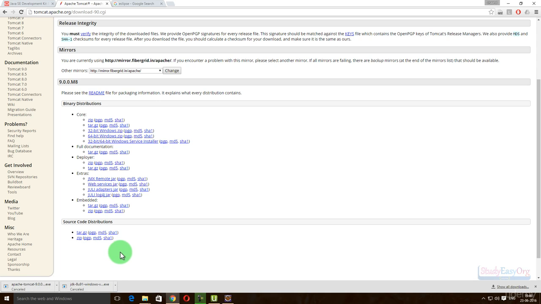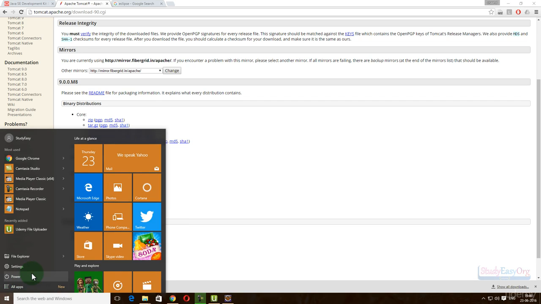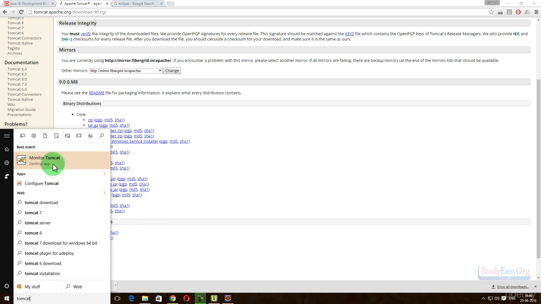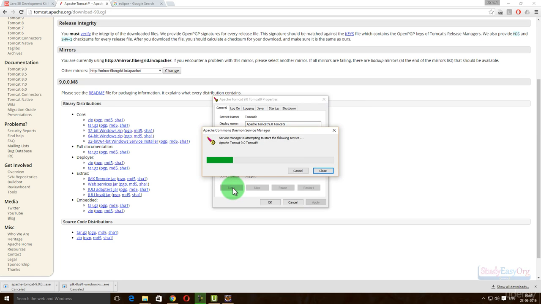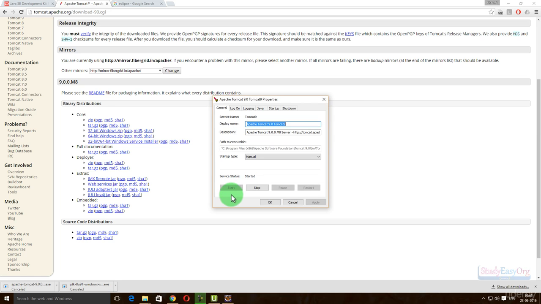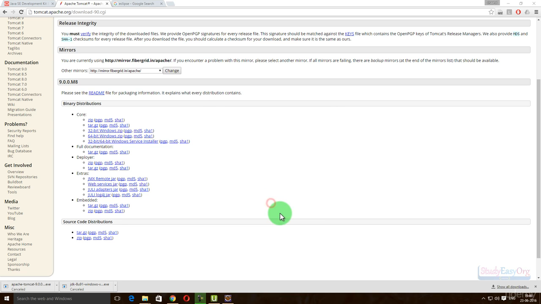And the Monitor Tomcat console which I was talking about, if I search Tomcat on my Windows machine, then in here I will get this desktop app which is Monitor Tomcat, and using this Monitor Tomcat we can start or stop the Tomcat service. So I can start the Tomcat service, and if I start the Tomcat service, then the Apache Tomcat is up and running. So let us click on OK to start with.